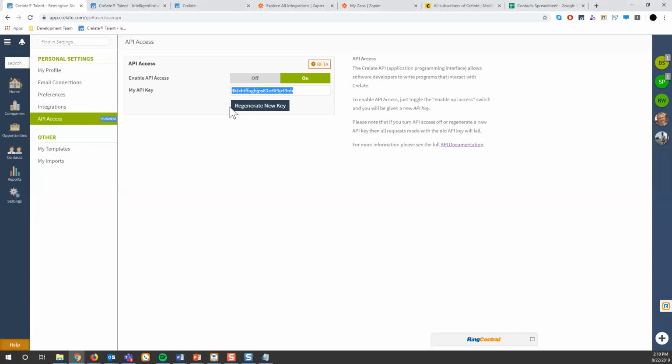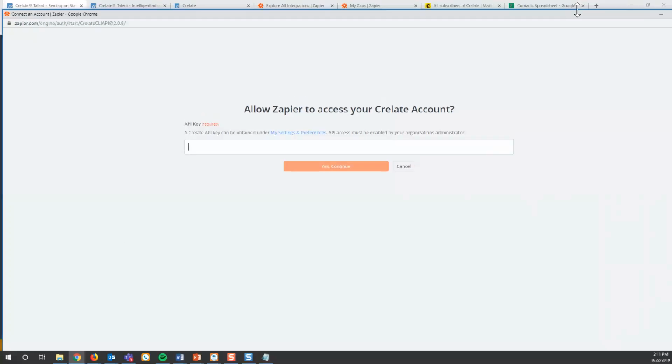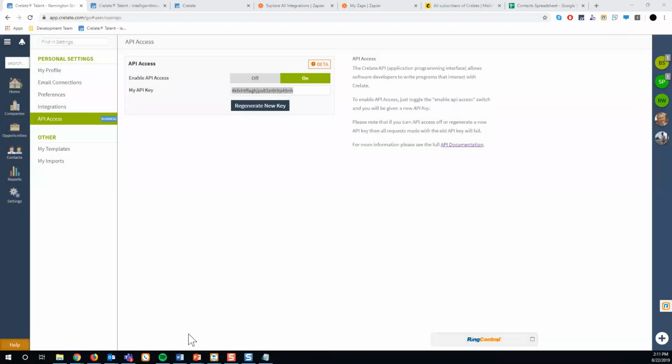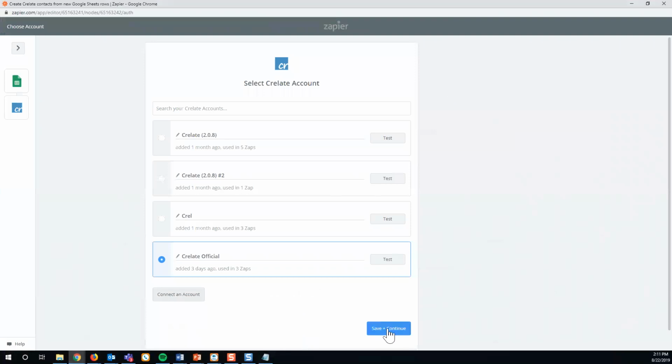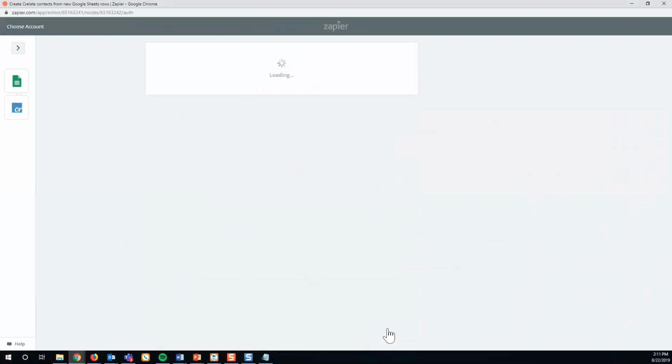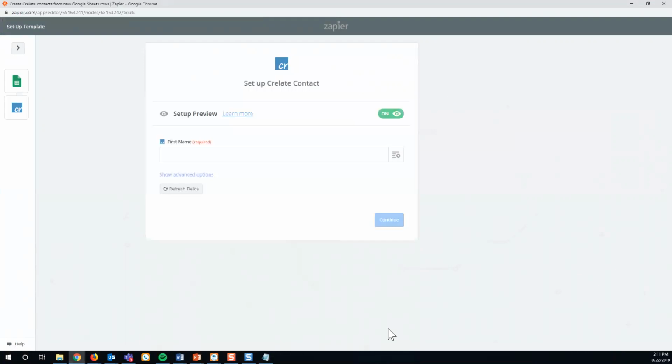So my API key is already enabled. If yours was not, you could simply turn that on and have a generated API key that you may then copy and paste. All right, so we'll just close out of the API notification here, and we're going to launch back up the Zap. So we'll choose our API key. Typically, you'll just have one. Obviously, since I do a lot of testing, I have more than one option.